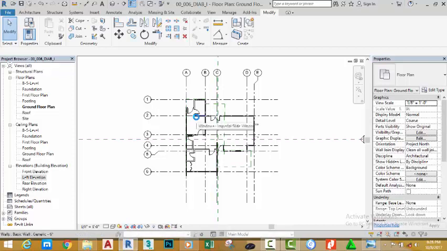Alright, we're going to end this tutorial here. In the next tutorial, we're going to copy this wall and grid to the first floor plan.